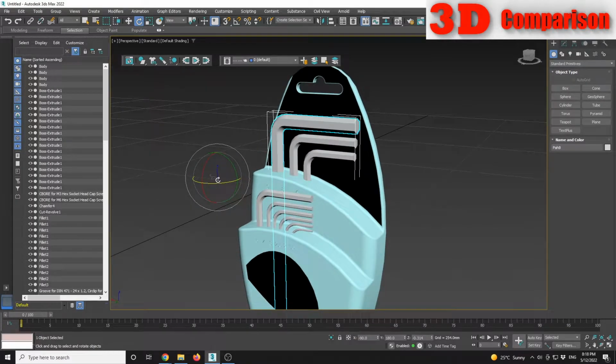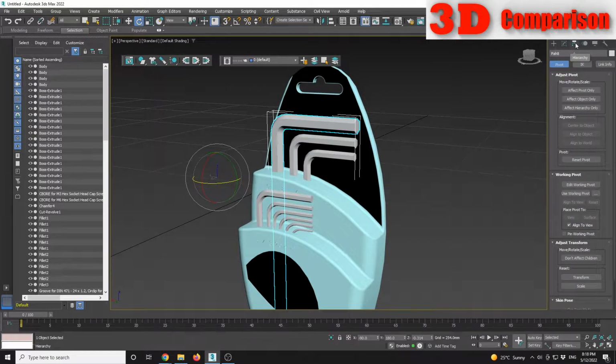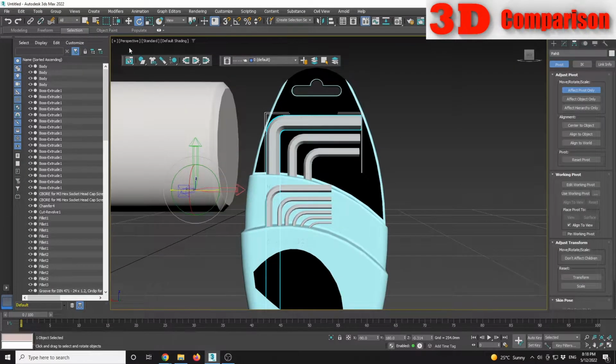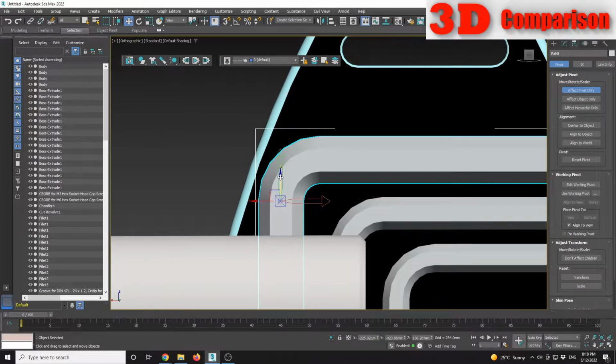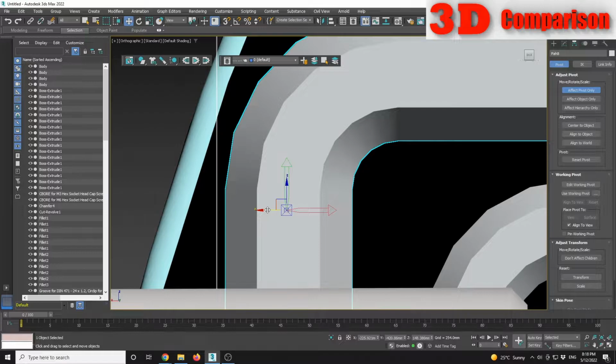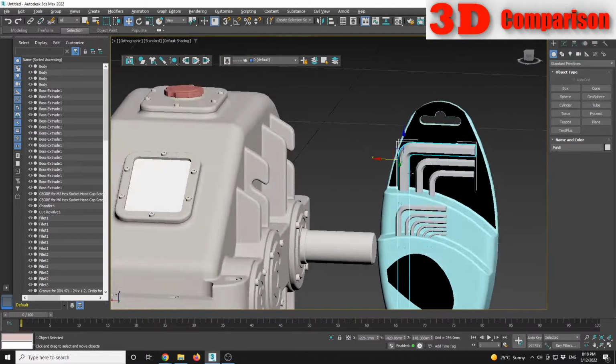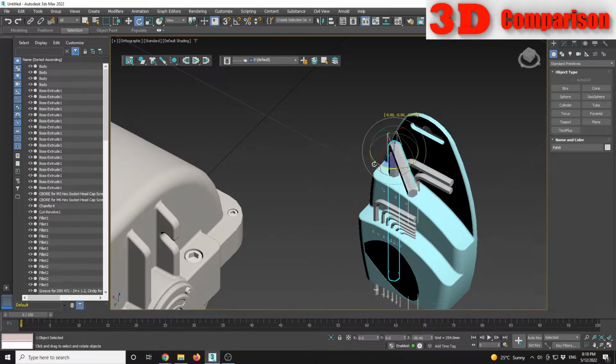So let's recenter the pivot point. So I'm going to go over here to the hierarchy part, affect pivot only. I'm gonna go on the back view, swap to orthographic, and after that I will select and move the pivot point. So this means that I'm gonna change the position of the point used to rotate this. So I'm gonna position it somewhere over here. After that I'm gonna click on create, and I'm gonna test the rotation of this large Allen key.